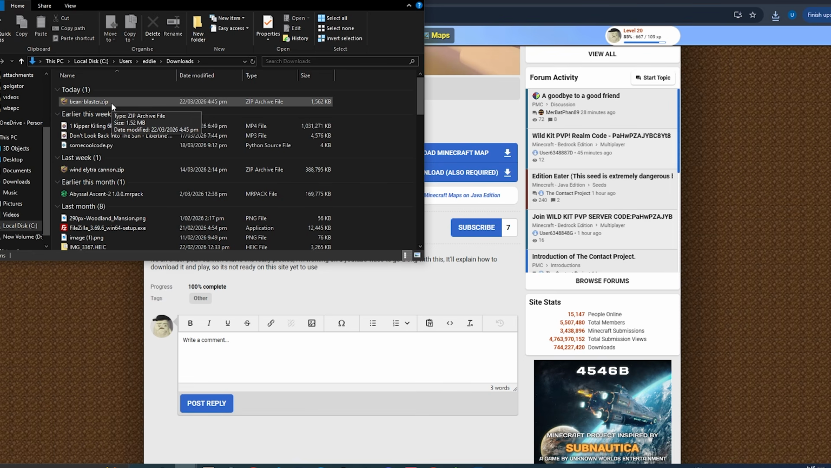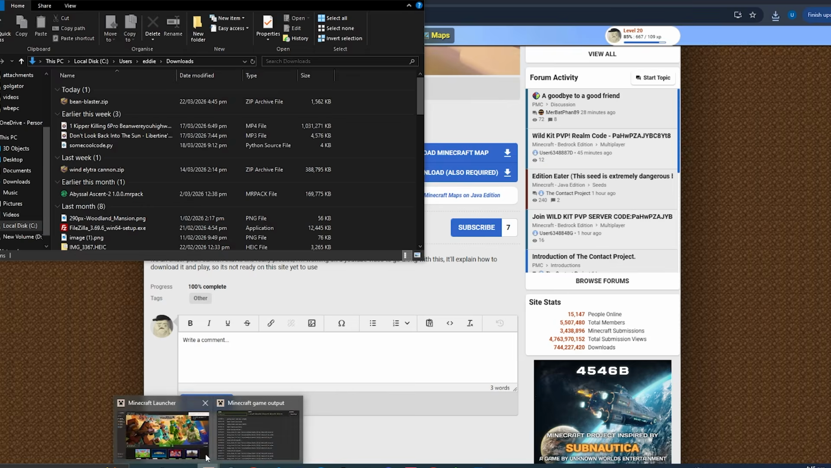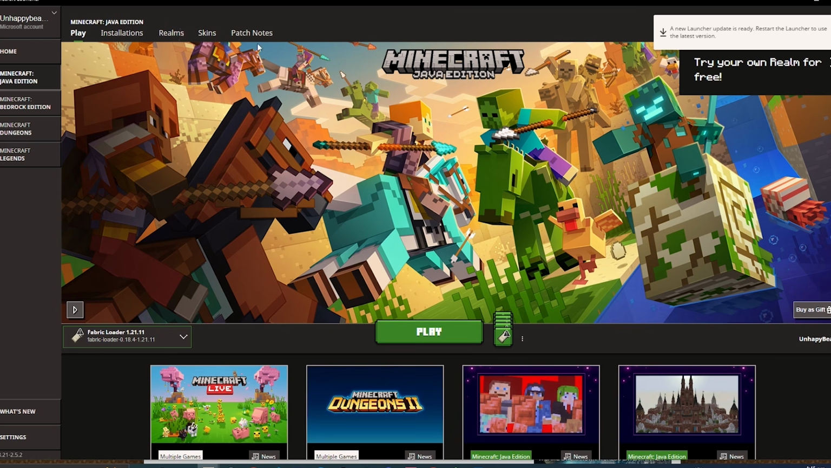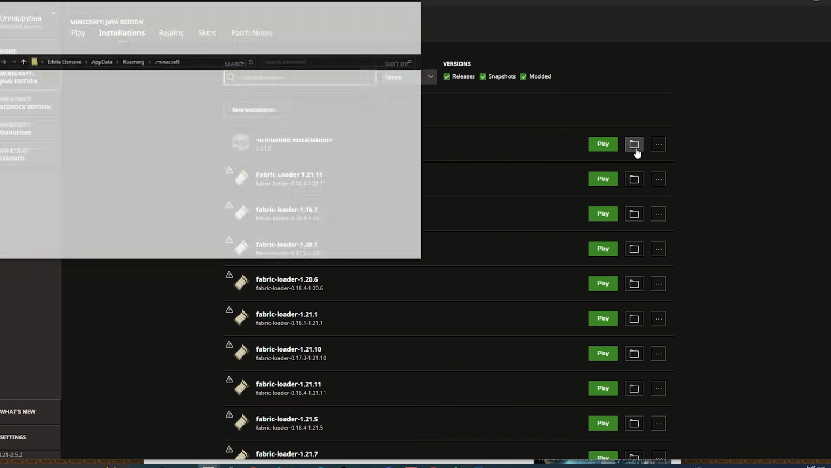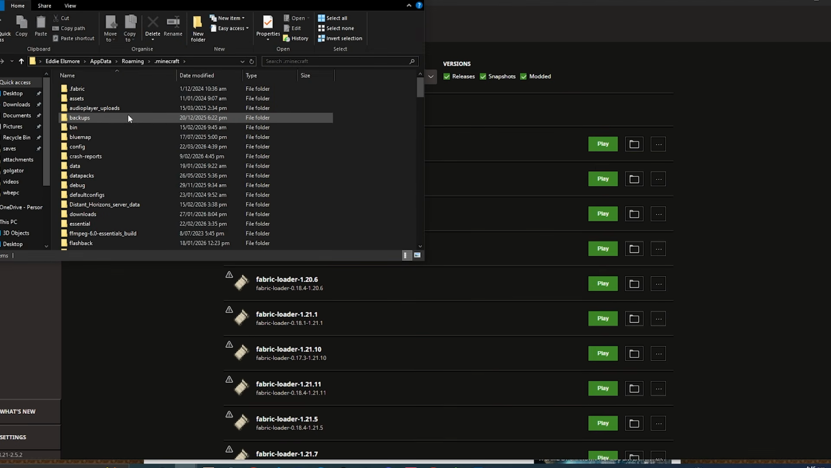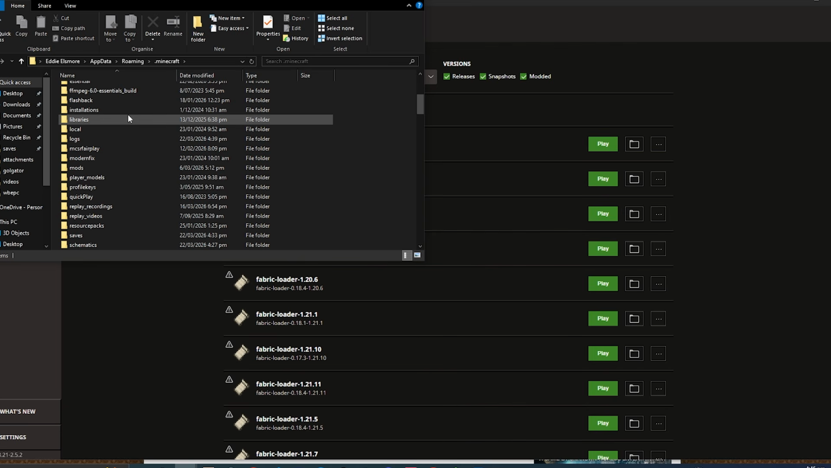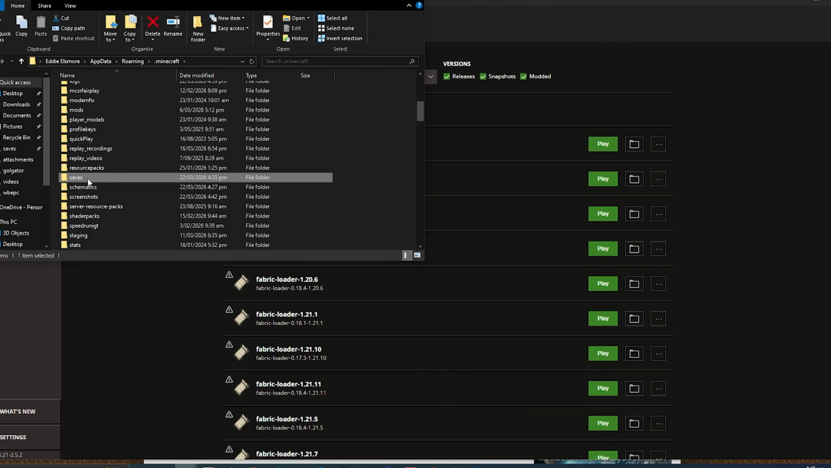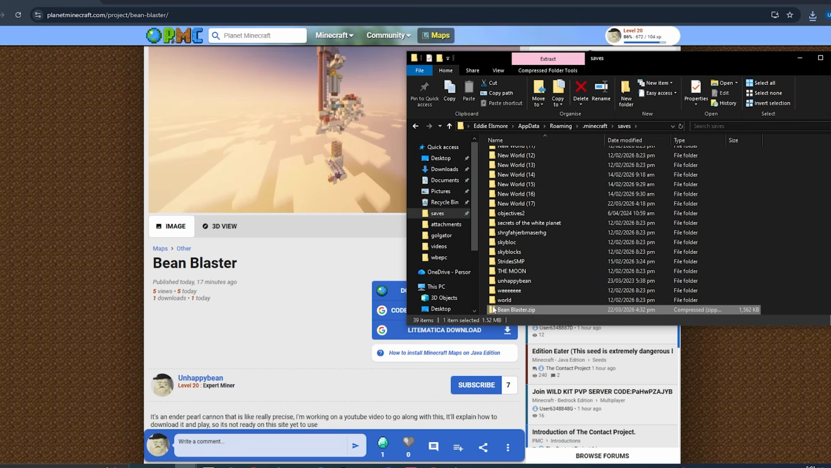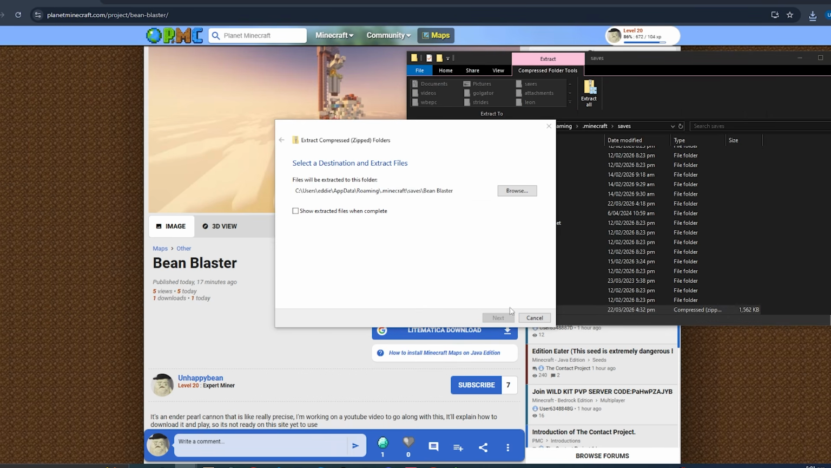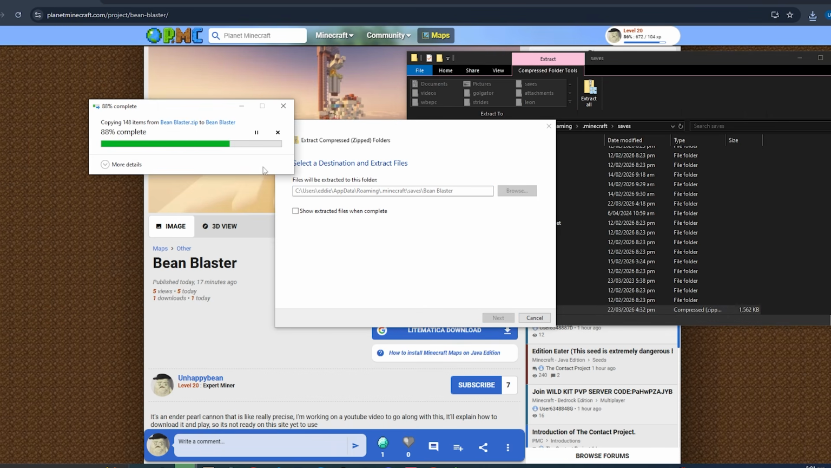The next thing you need to do is find your saves folder, and the easiest way to do that is to go into your Minecraft launcher, go to Installations, and click Open Installations folder. This will bring you right up into your .minecraft folder. Scroll down until you find a folder called Saves, click on that, and this should be all of your Minecraft worlds. Just drag and drop beamblaster.zip and extract it. Click extract all, then extract.